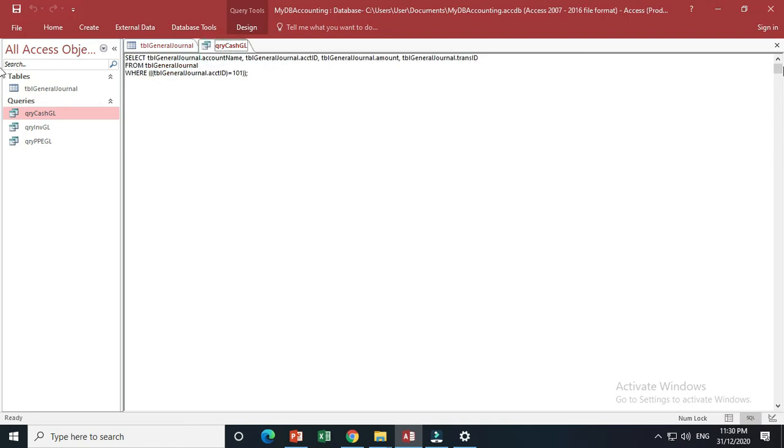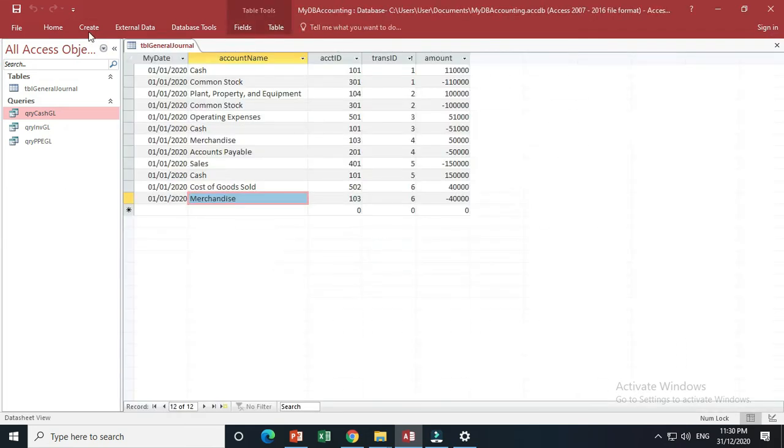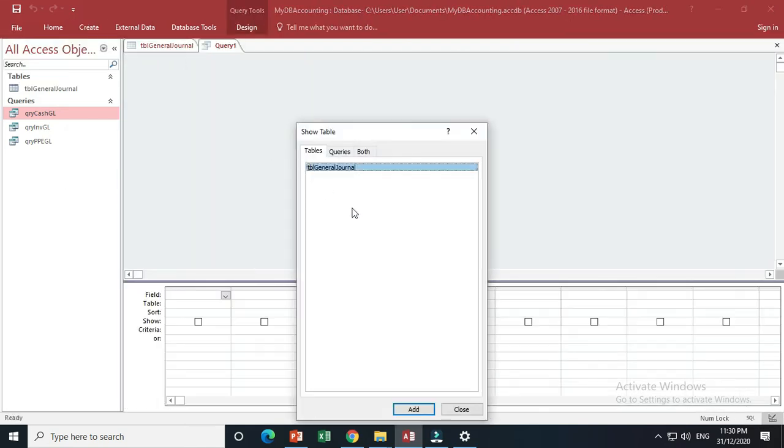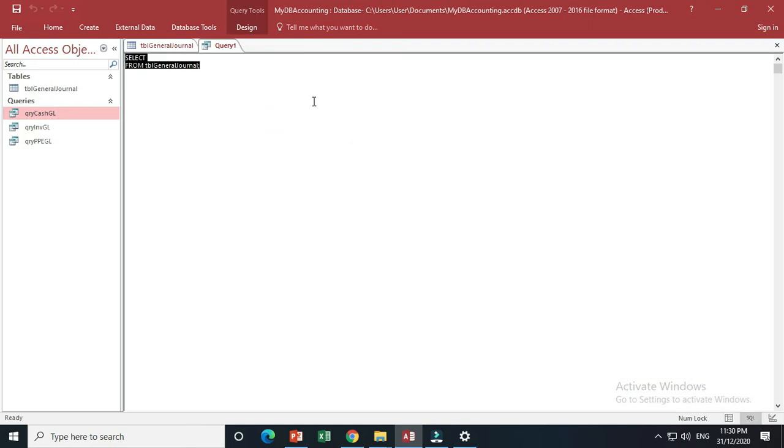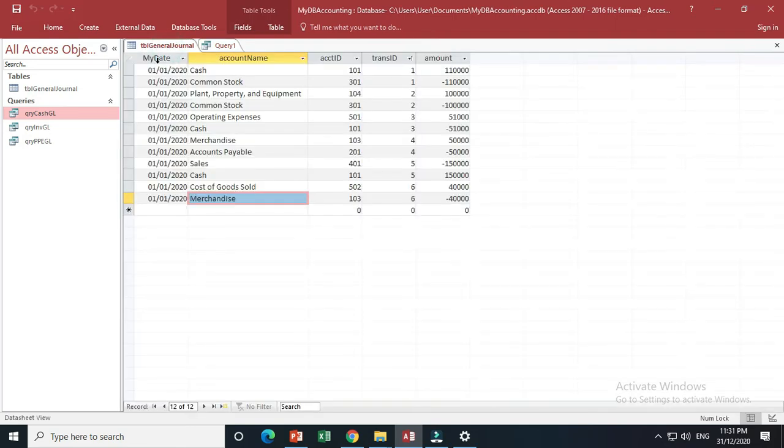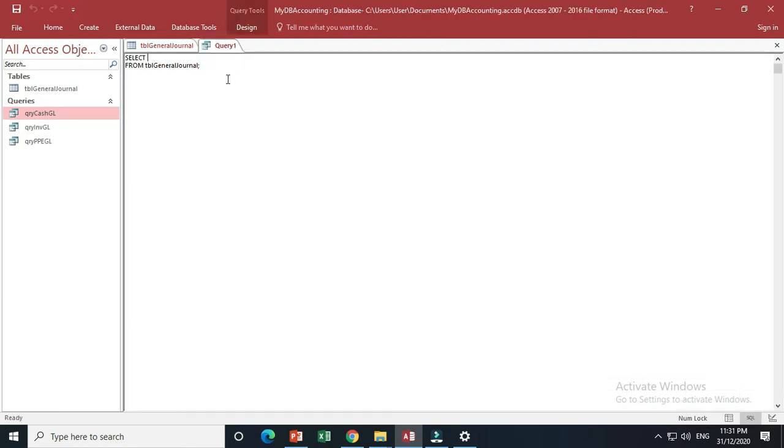Okay, so what we do right now is we close this and we create a new query. At this time we don't need anything, we just go immediately to the SQL view. As you can see, it has the default syntax of an SQL, which is select and from. From means that it references the table, where you want to get your columns, and you add columns here in the select part. So what columns do we have here? We have my date, account name, account ID, trans ID, and the amount. So we either need to type all of those, or we put the asterisk, meaning we're going to select everything.